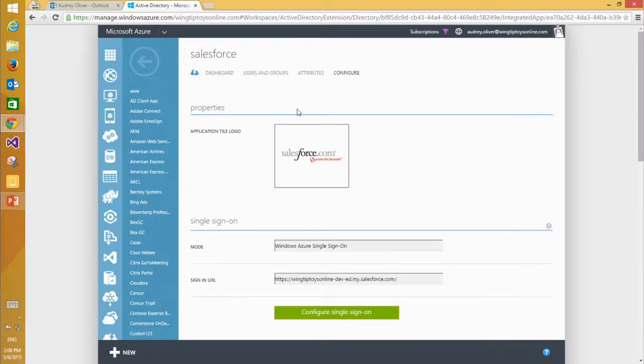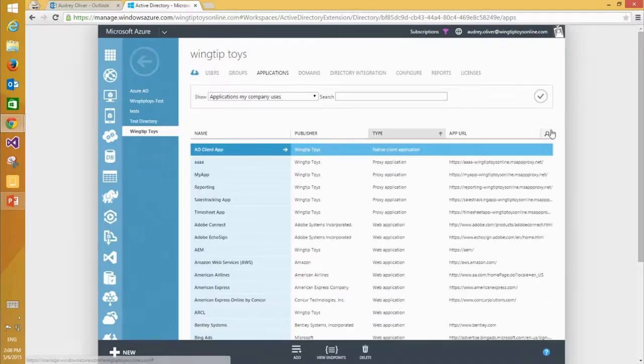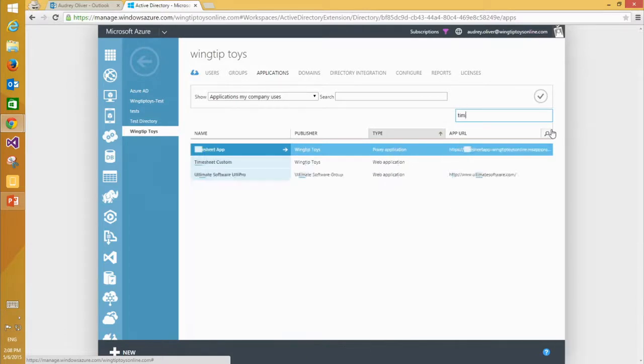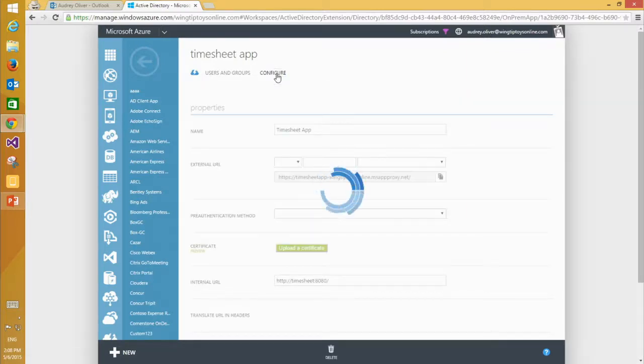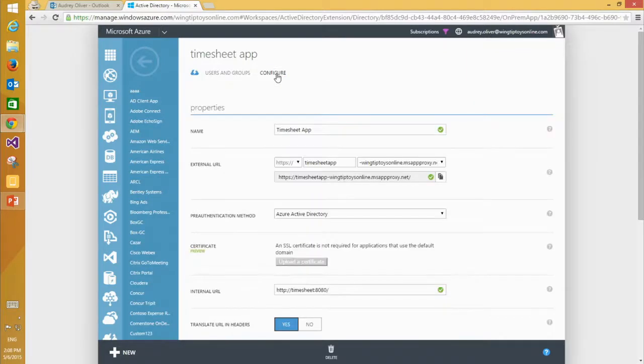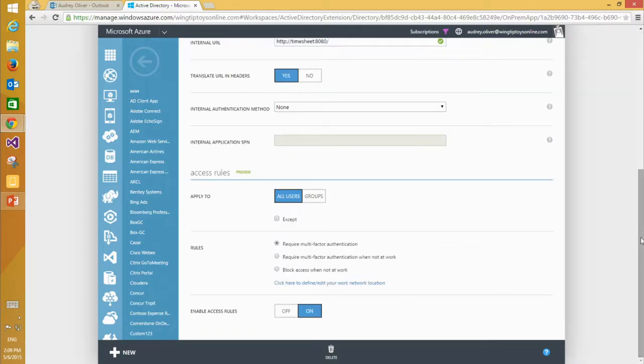We could do the same thing, of course, as I mentioned, for the application I published from on-premises. So that's my timesheet app. The nice thing here is that this is an on-premises application, but I can access it from any mobile device, anytime, at any location, without needing to VPN in. Of course, we want to protect that, and we can protect access to that application specifically in the same way. This one we do broadly: anyone who accesses this application needs to do MFA.